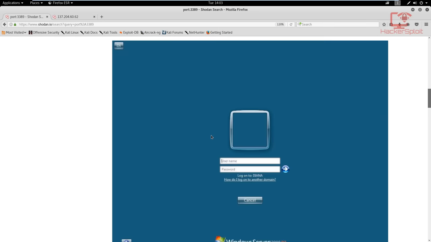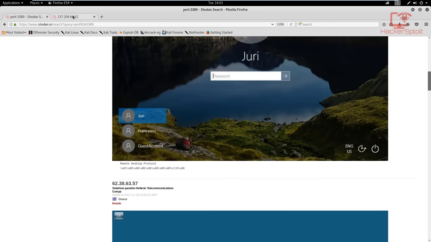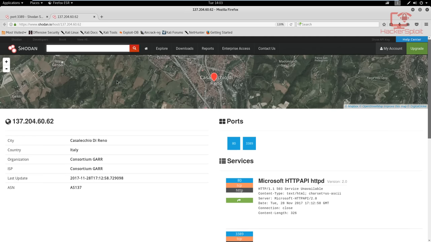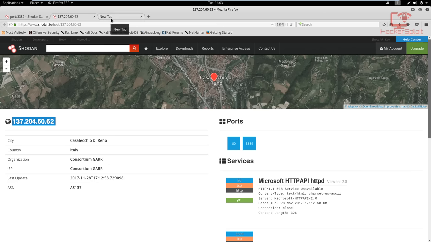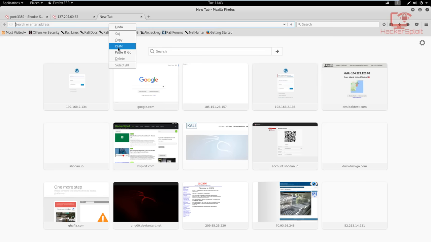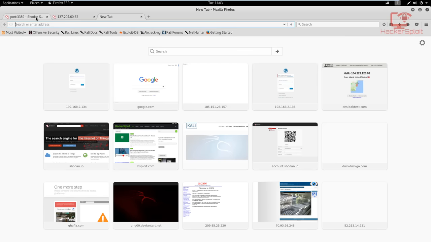There's a screenshot as well. Someone did take a screenshot. There we are. So we have Windows 10. Someone is running Windows 10. Let's look at what we can get from here. So it is indeed running the port 3389. So let's actually try and access that.